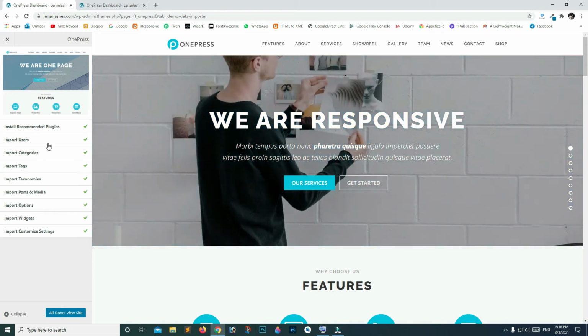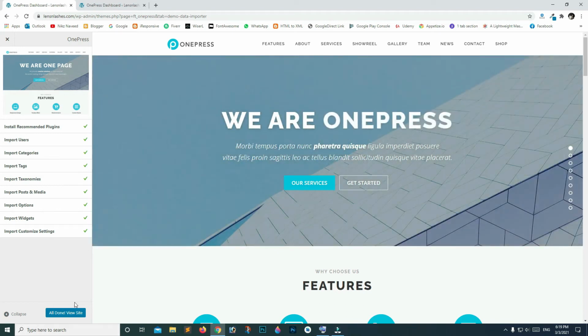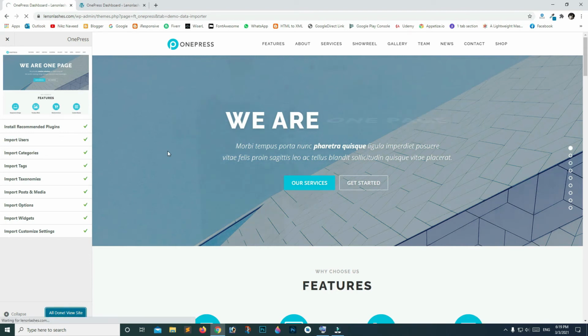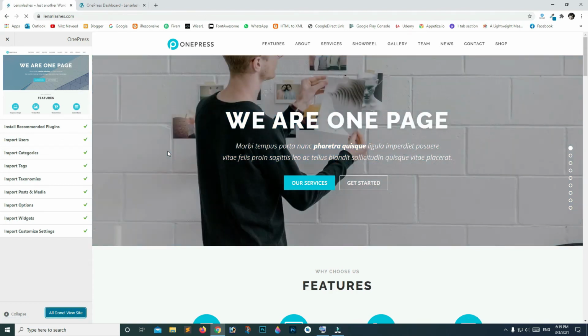Okay guys, on the left hand side you guys can see these green ticks. So the importing process is already been completed. Now click all done and view site. Let's wait for the page to load.